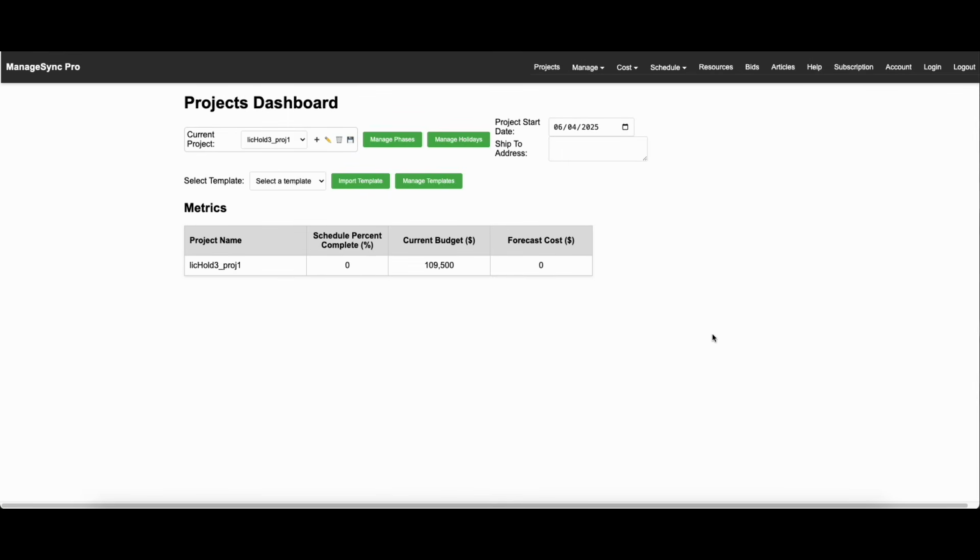When you first log in to ManageSyncPro, you're directed to the projects dashboard, and that's at this tab right here. When you first log in, you're not going to have any projects here. I went ahead and created one, but I'm going to show you how to do that. We'll look at this first page first.